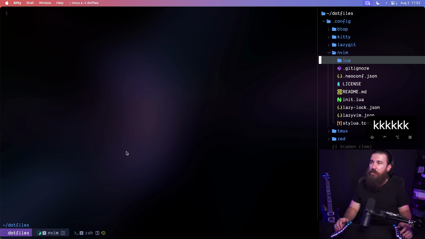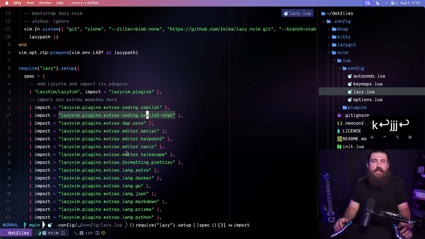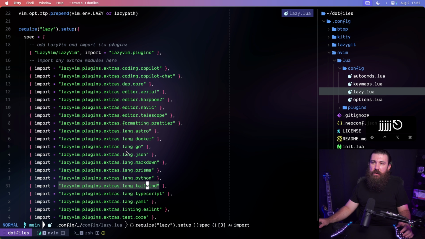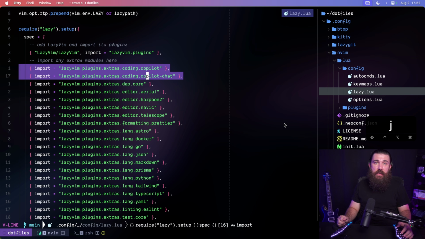For example, if you go to nvim, lua, config, and lazy, you're going to see the file that actually initializes lazy and adds all of the extras. These extras are, as the name suggests, extra configurations that aren't turned on by default, but once you turn them on, they basically set up something for you. For example, here's how I set up GitHub Copilot, the Copilot and Copilot chat. I just add these two lines and I have GitHub Copilot enabled.